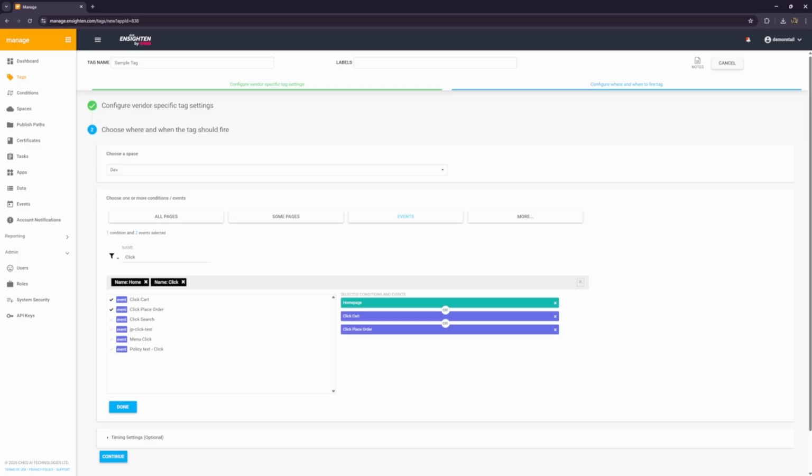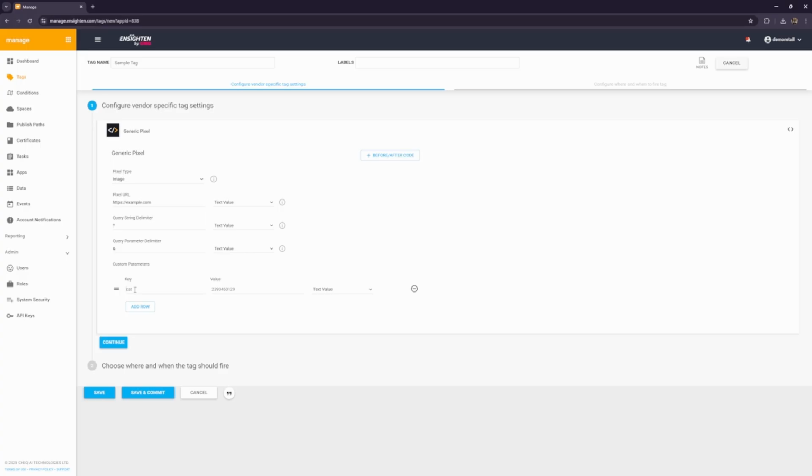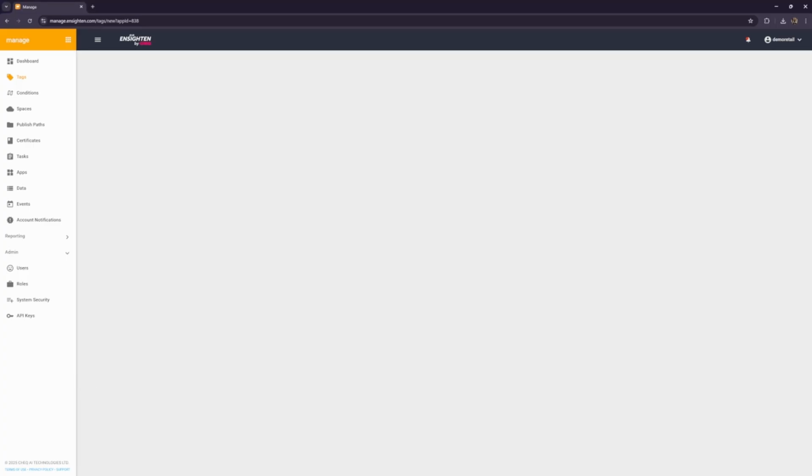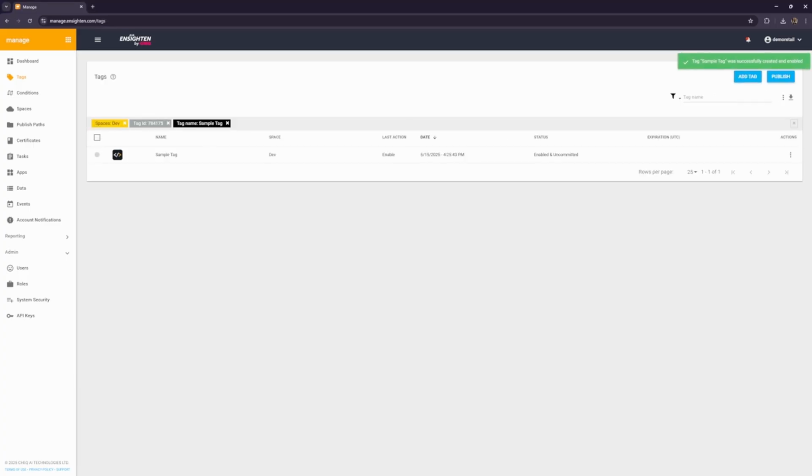I'll back up to the configuration step and set up one of these custom parameters with a data definition I've already built for this purpose. With that in place, we're done building our example tag and we can click Save. This brings us back to the Tags UI, where our new tag has been automatically filtered for.